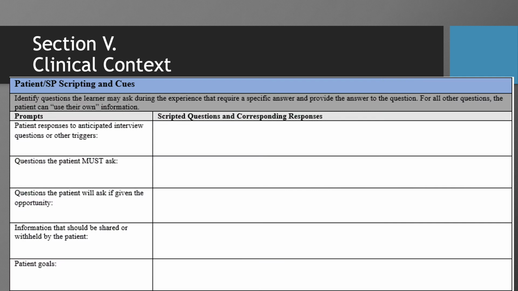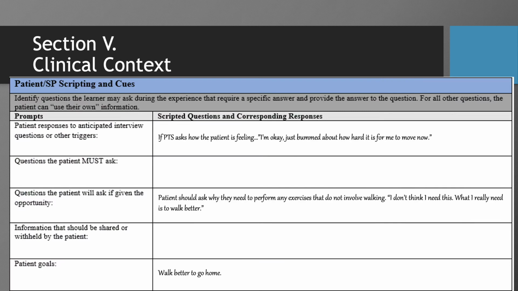This is continuing information for the simulated patient about scripted questions and answers. Again, not all sections need to be filled out. This will be scenario specific.